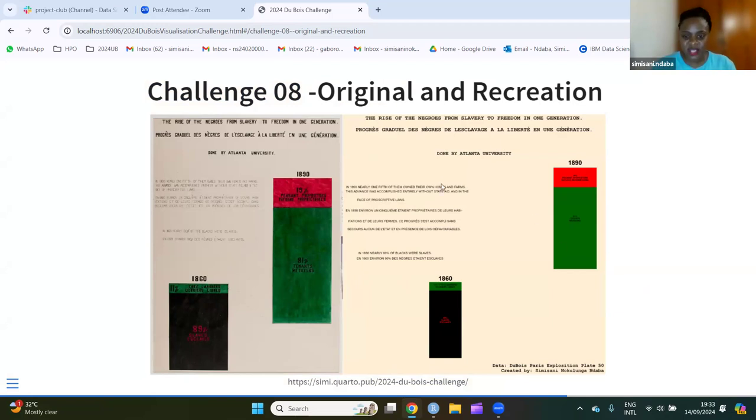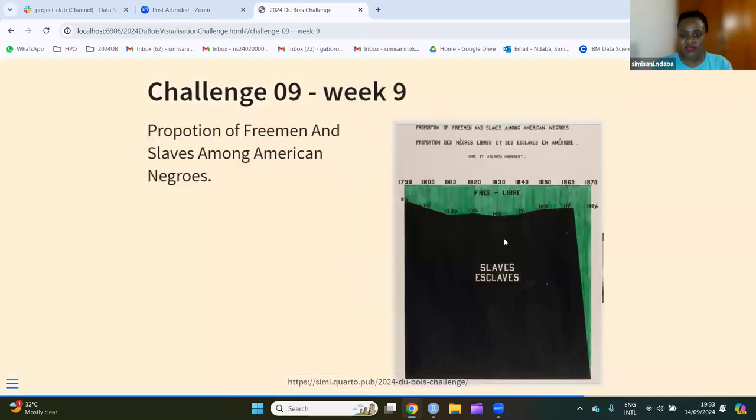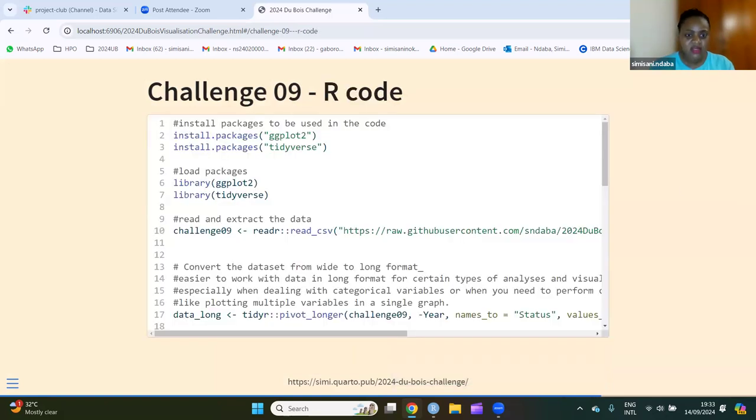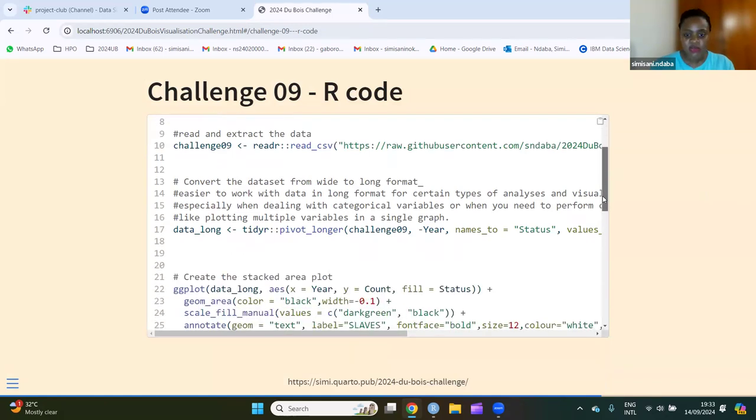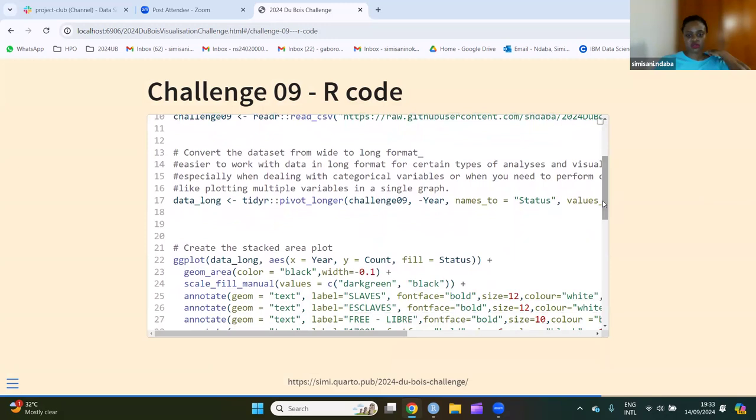So with the annotations, I created 1, 2, 3 plots and put them all together using cowplot. With the 9th week, this would be under the green style. I use only 2 packages, and I wanted to convert the wide format into the long format because I thought that would be a lot easier.